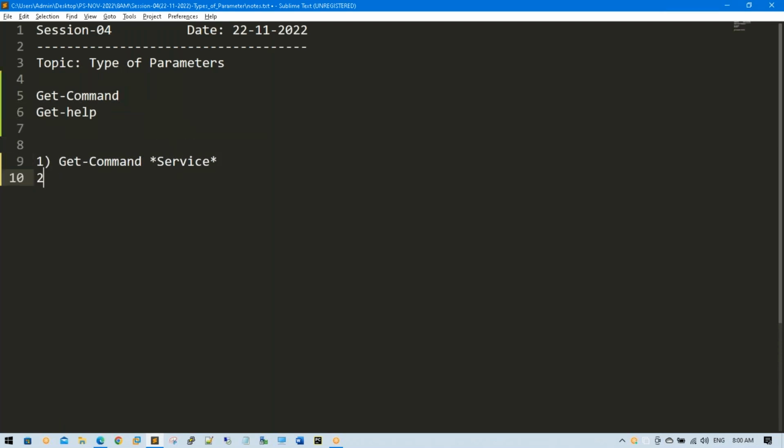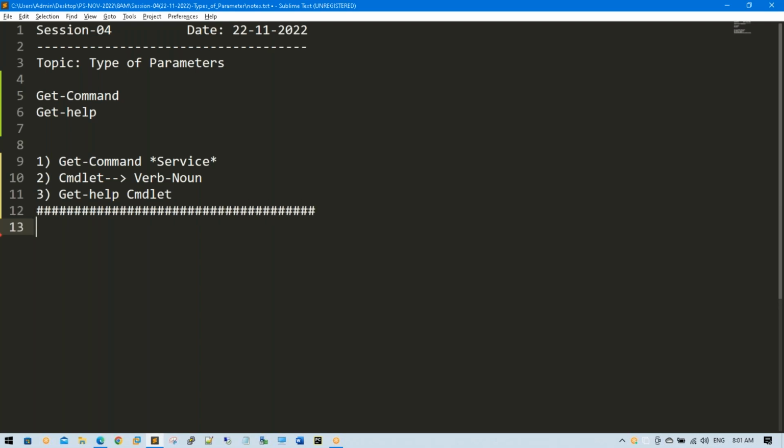First step, do the filtration: Get-help, wildcards, your searching keyword. From that you can take the cmdlet based on the verb-noun. You will get a small list of cmdlets, and to get more details, you can use the help option on the cmdlet. So this is the information from sessions 1 and 2.